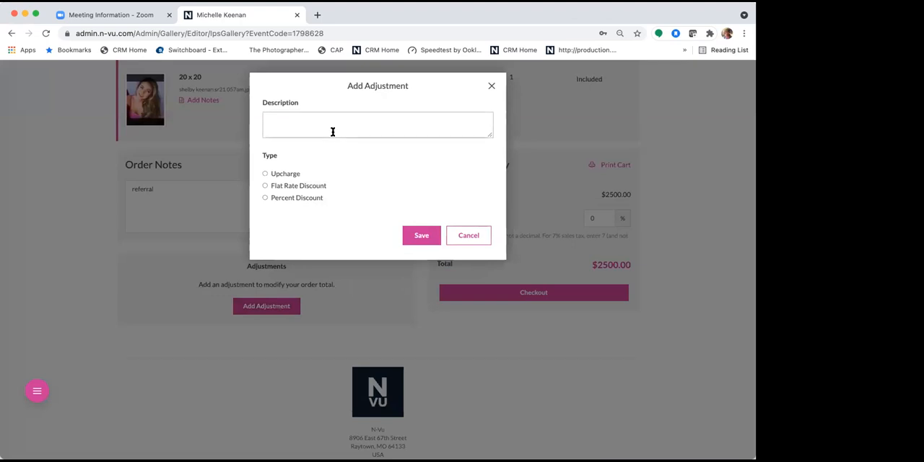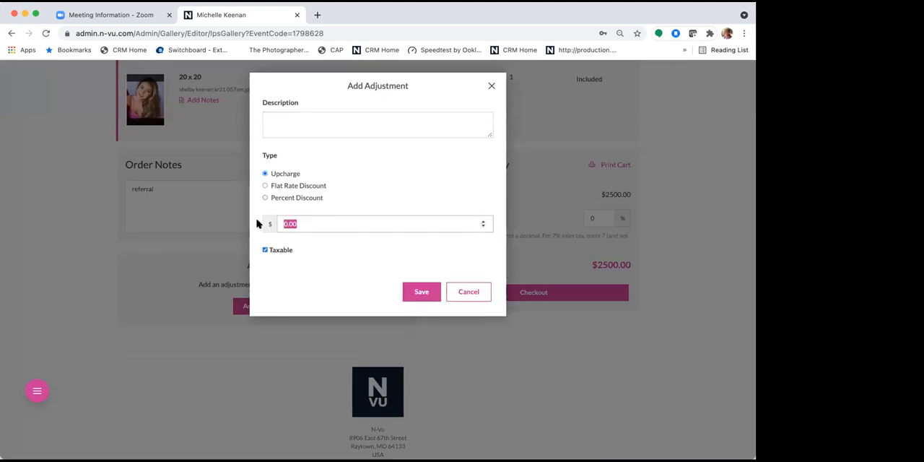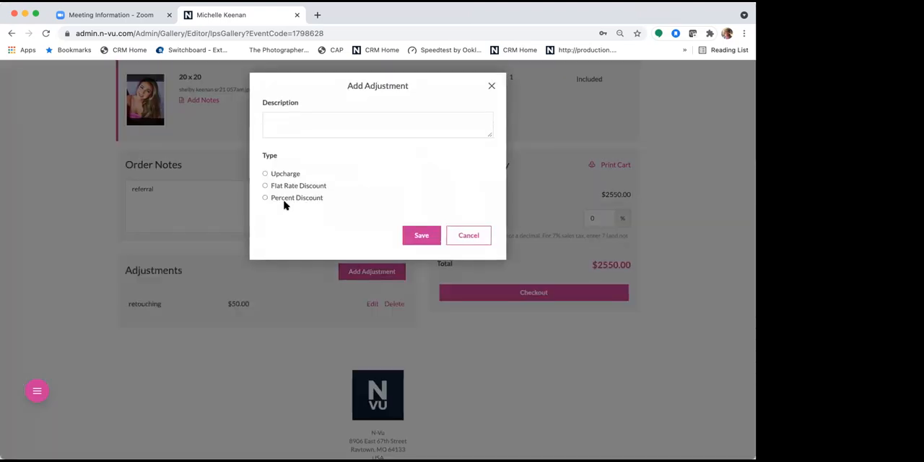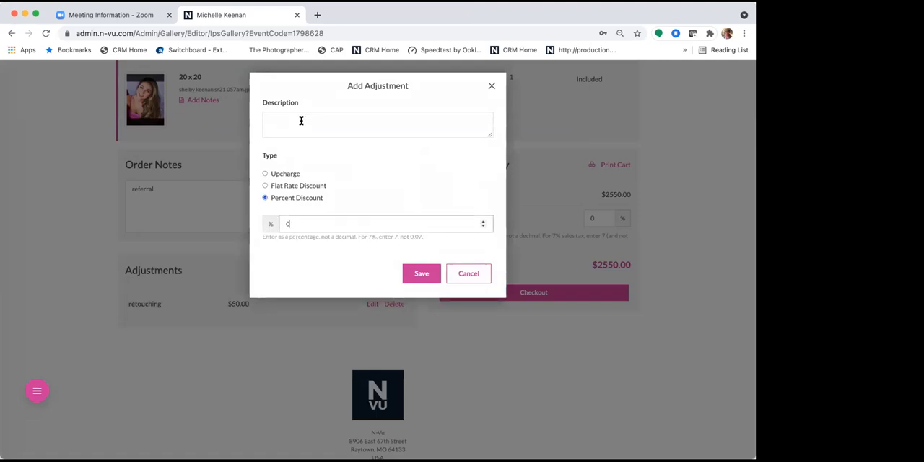So I'm going to go ahead and do an upcharge. And the reason for that is because they're requesting additional retouching. Okay. And you can choose whether that's taxable or not. And then I'm going to make another adjustment because I'm going to give them a discount for the referral.